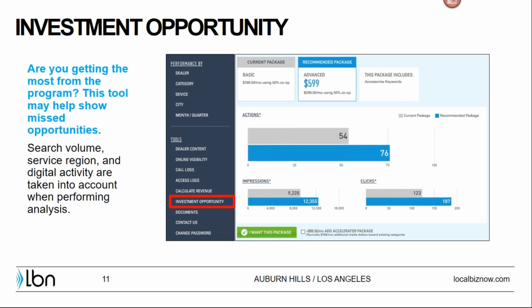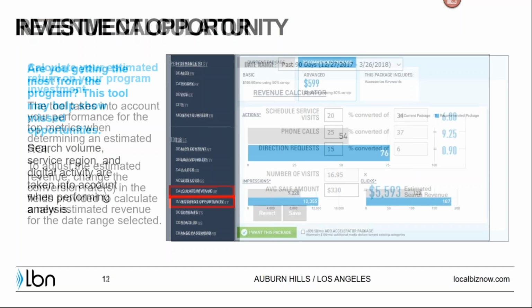The idea here is that we don't want you to miss out on the traffic that could be coming to your dealership. So you could be participating in the program, which is great. It means you're out there, but you could be doing more. So that's where this comes into play.